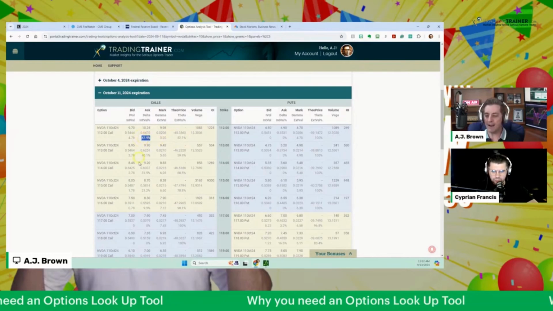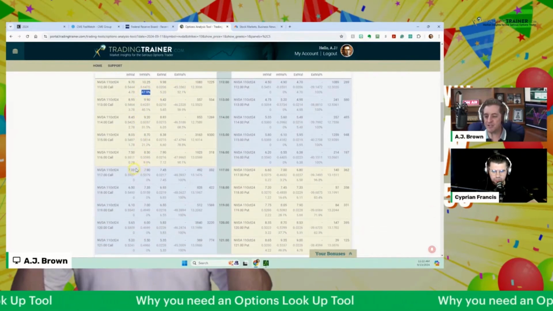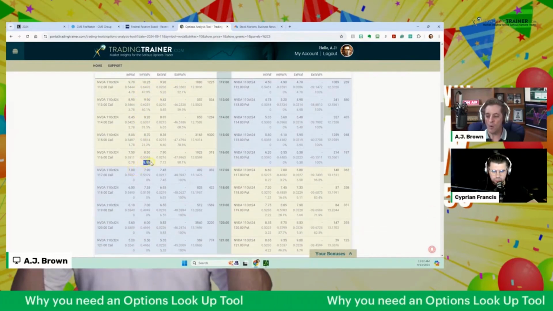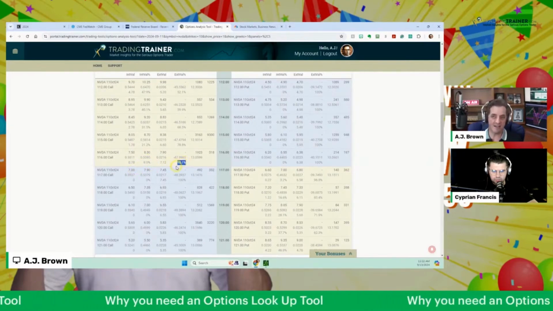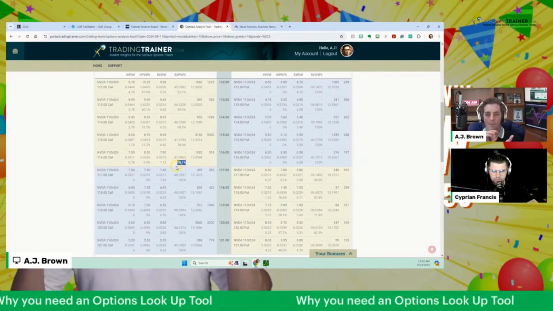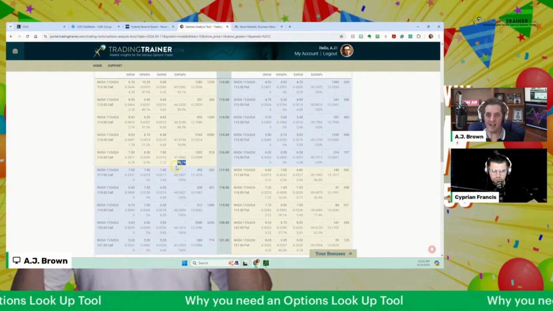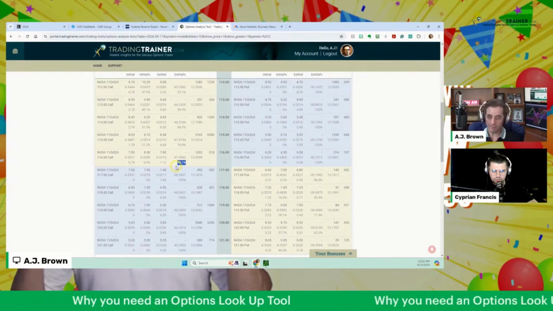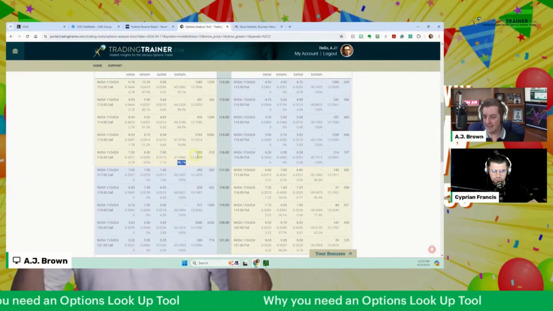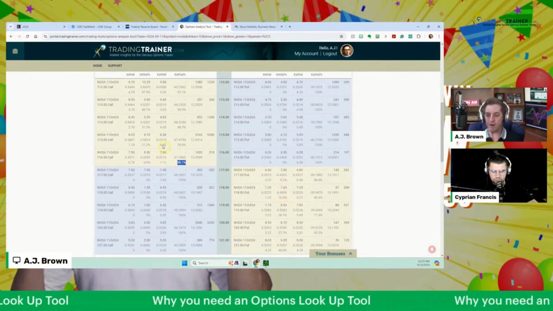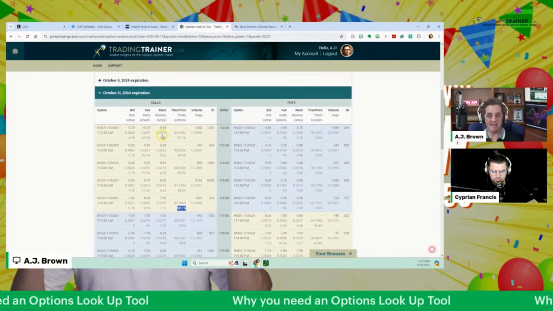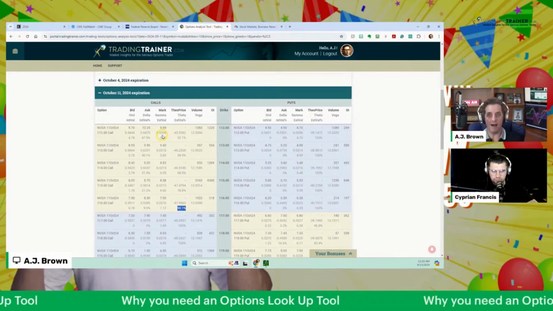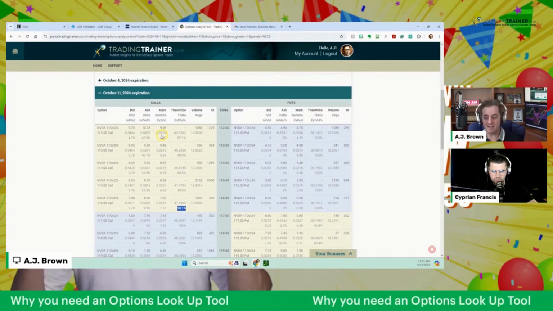So you can quickly look at any of these options and determine exactly what percentage is intrinsic value, what percentage is extrinsic value. You don't have to pull out your calculator and hope you get the calculation right or use some sort of offline tool. It's just right here very quickly. Say, for instance, you're trying to pick an option that has a lot of intrinsic value. You want it to be a stock substitute.